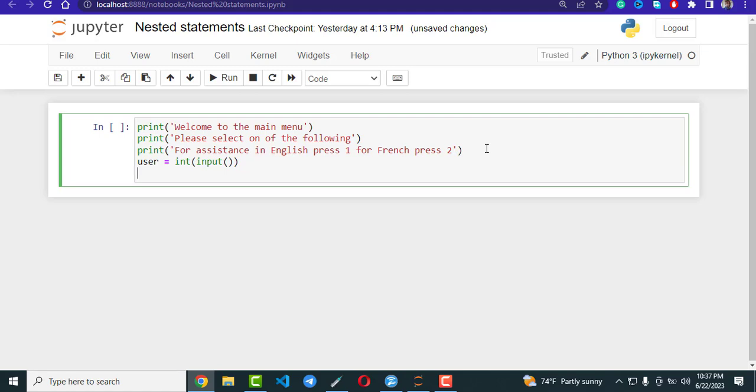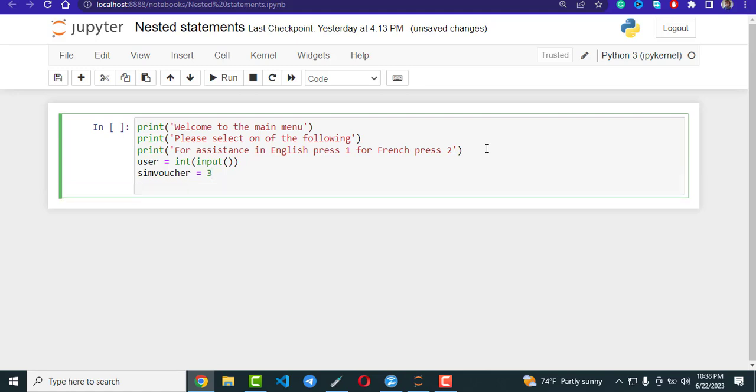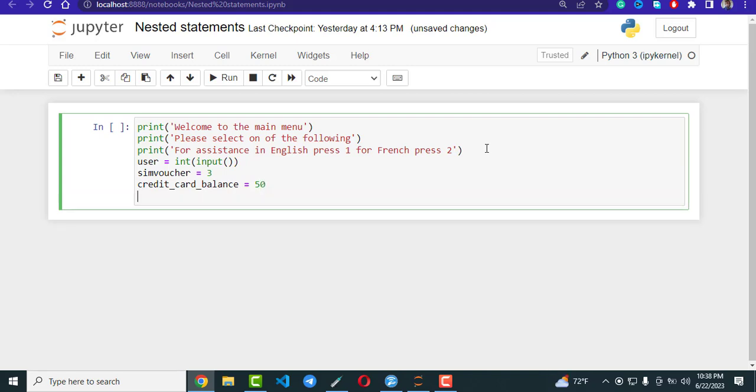But now we need to put two variables. Either you go to the market and buy the voucher, or you are going to use your credit card. So let's say you go to the market and buy a voucher. You are going to use a SIM voucher that you put in your SIM card. Let us call this variable SIM voucher. Let us say you buy for $3. And let's create another variable, let's call it credit card balance. In your credit card balance, you have $50 or $100. You can put any amount that you want.